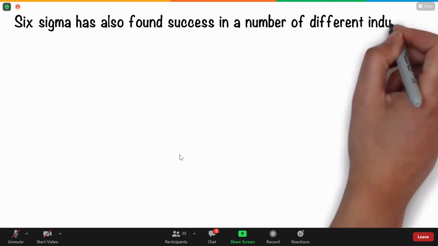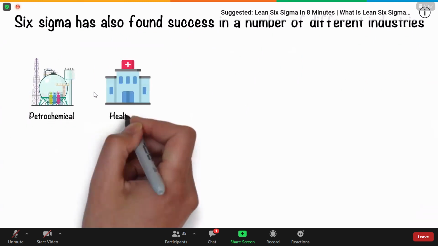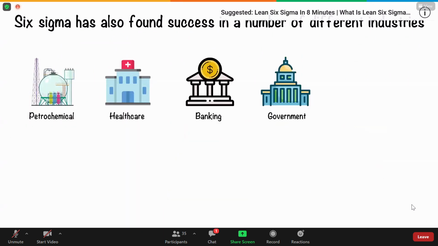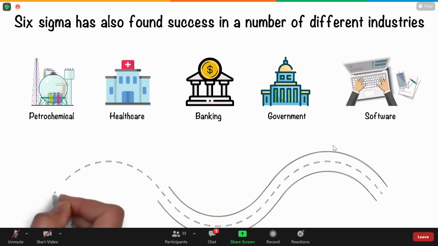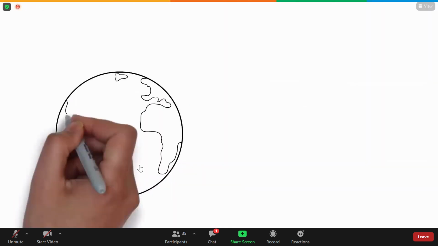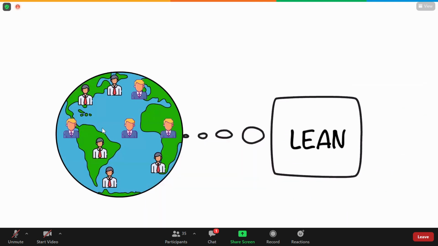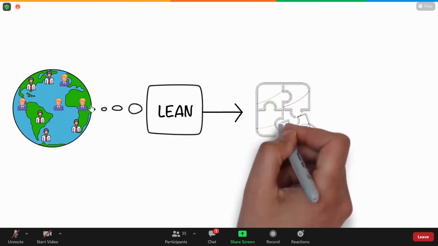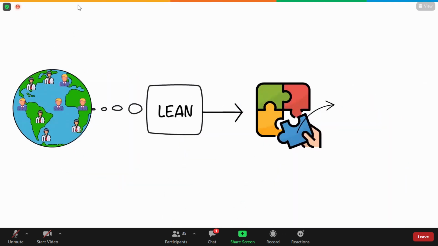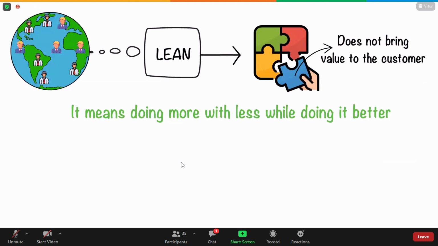Six Sigma has also found success in a number of different industries. The petrochemical, healthcare, banking, government, and software are some of the industries that have utilized the concepts of Six Sigma to achieve their business goals. Another commonly used methodology adopted by companies around the world is Lean. Lean is a methodology that aims to remove any part of the process that does not bring value to the customer. It means doing more with less while doing it better.